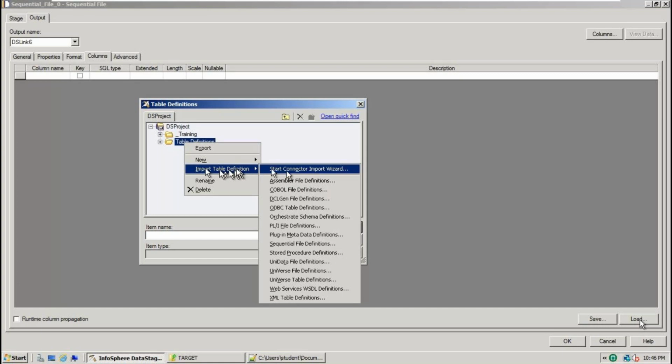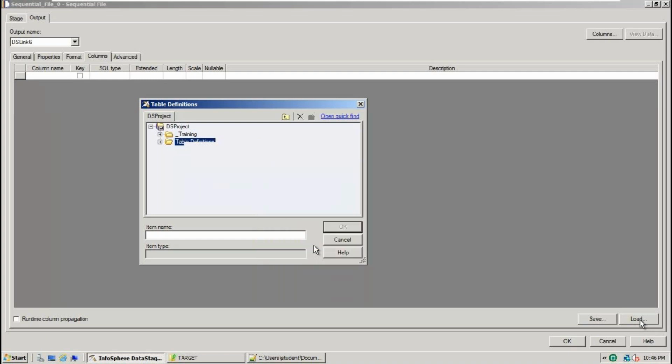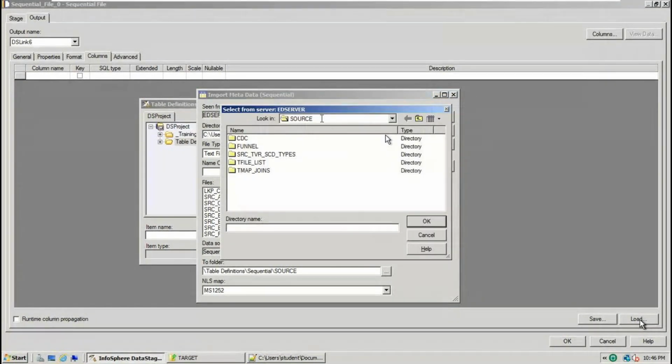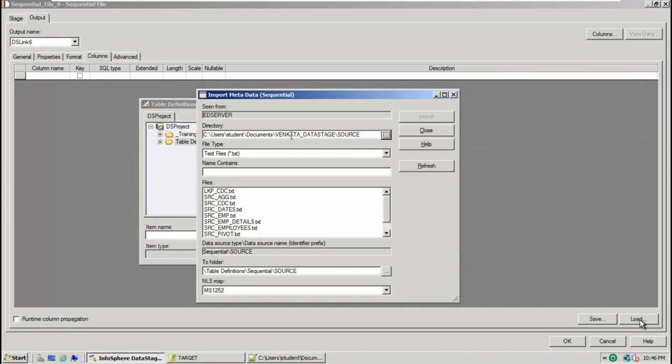This is the sequential file, so I am selecting the sequential file. Let me click the sequential file. When you select it, it will browse the path where the source file is. We need to select that path. I have selected the source path where the files are. Now which file do I want to import? I want to import the src employees txt file. Let me click import.